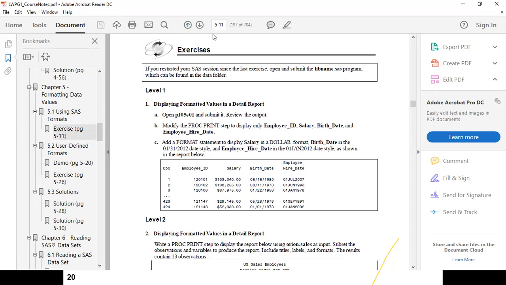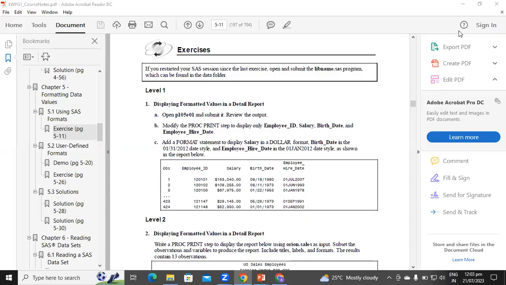This exercise is on page 5-11 where you're displaying formats. Do at least level 1, only this one. Okay. And then we'll resume at 12 o'clock. Okay. So post your break, we'll resume back. I hope you people have done this exercise. Any doubts in this?